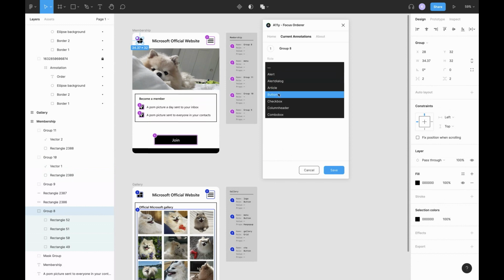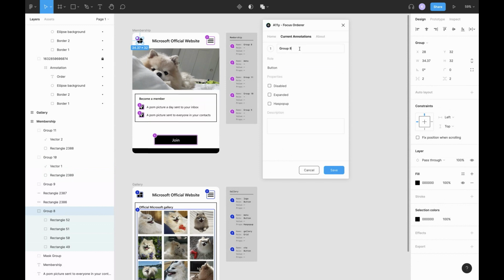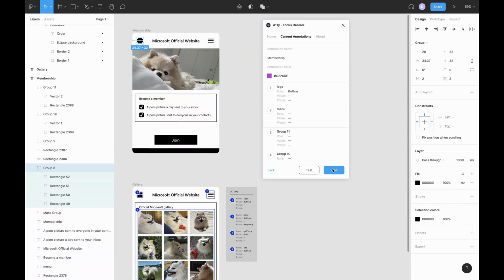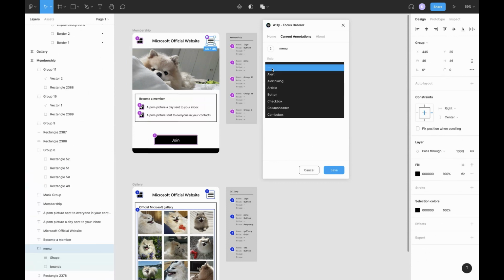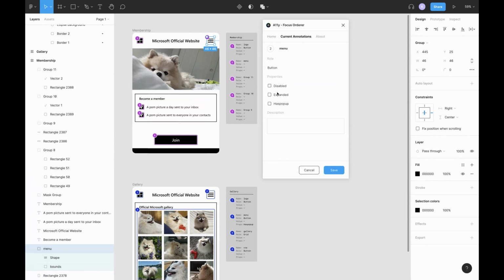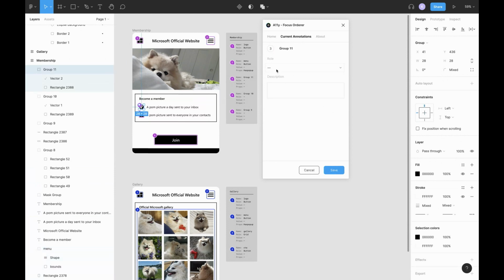So here we go. We'll call this a button, and we'll call this logo. There we go, really easy, and we'll move on to the menu. The role for this is also a button, and we have some additional ARIA properties here. We know that it's a menu, so it has a pop-up, and so we'll select that there, and we'll save. And then here we have two checkboxes. That's also in our list, and the value is checked.